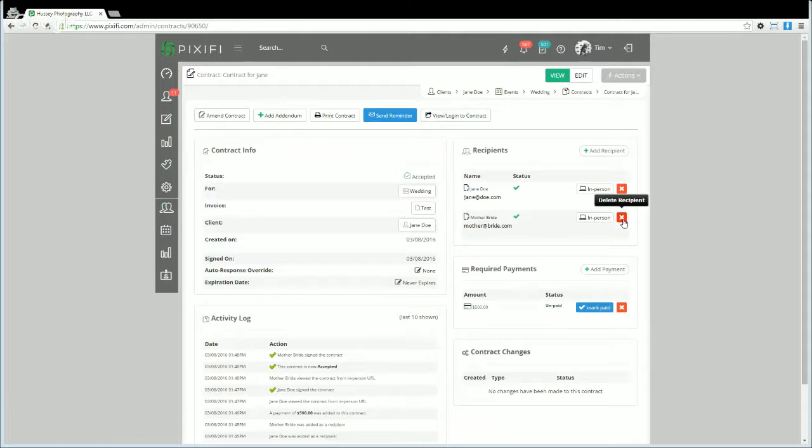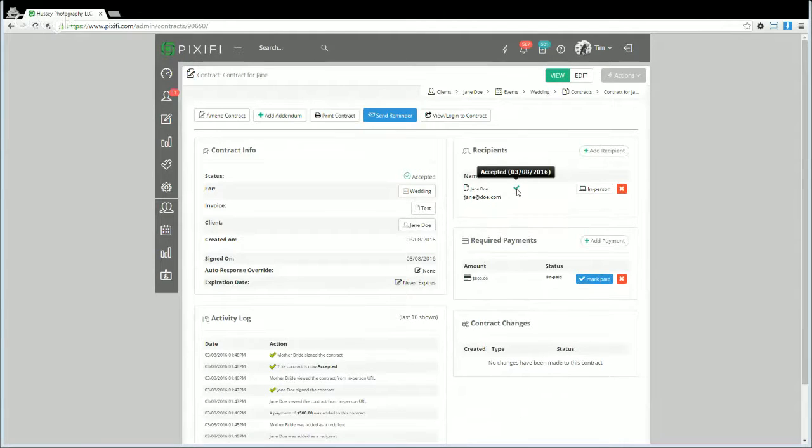At any time, you can just delete the recipient. After the first person has signed, you can just delete it, and then at midnight Eastern time, a script goes through Pixifi and will mark that contract as accepted. So even though it'll still look like pending, because only one person signed it, it'll mark it as accepted. So you won't have to do that. Just remove the other person who hasn't signed.